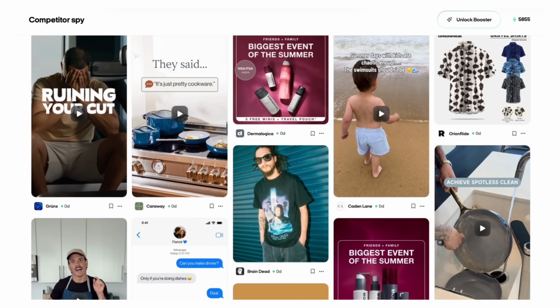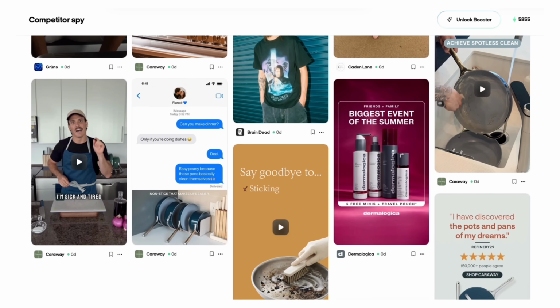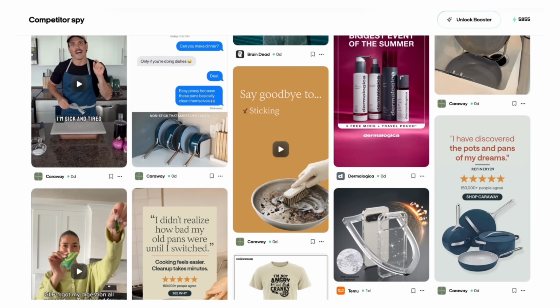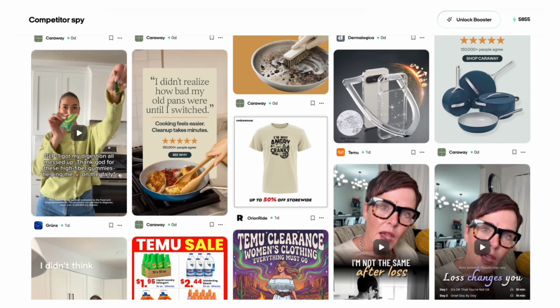Okay, to wrap up, the competitor spy feature alone is worth paying attention to. The problem it solves, needing to jump between platforms, manually tracking what competitors are running, trying to find references that match what you want to build, that is a real friction point that costs people time every single week. Having it consolidated inside of the same tool that you're creating in is genuinely useful and saves you so much time.